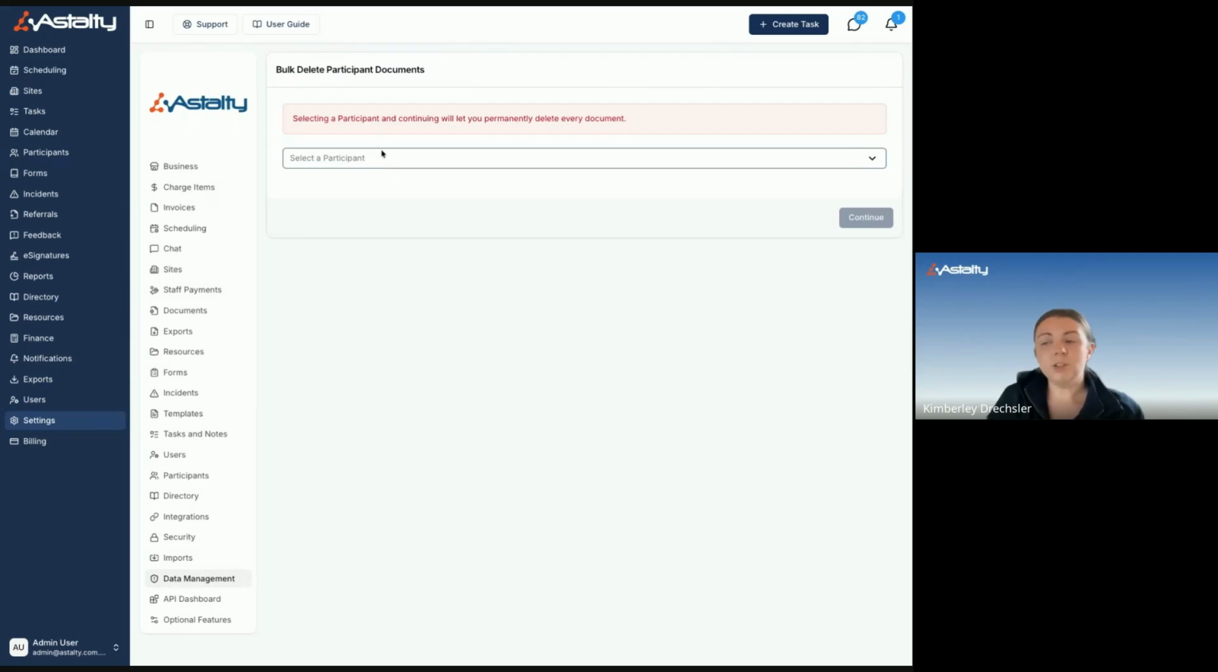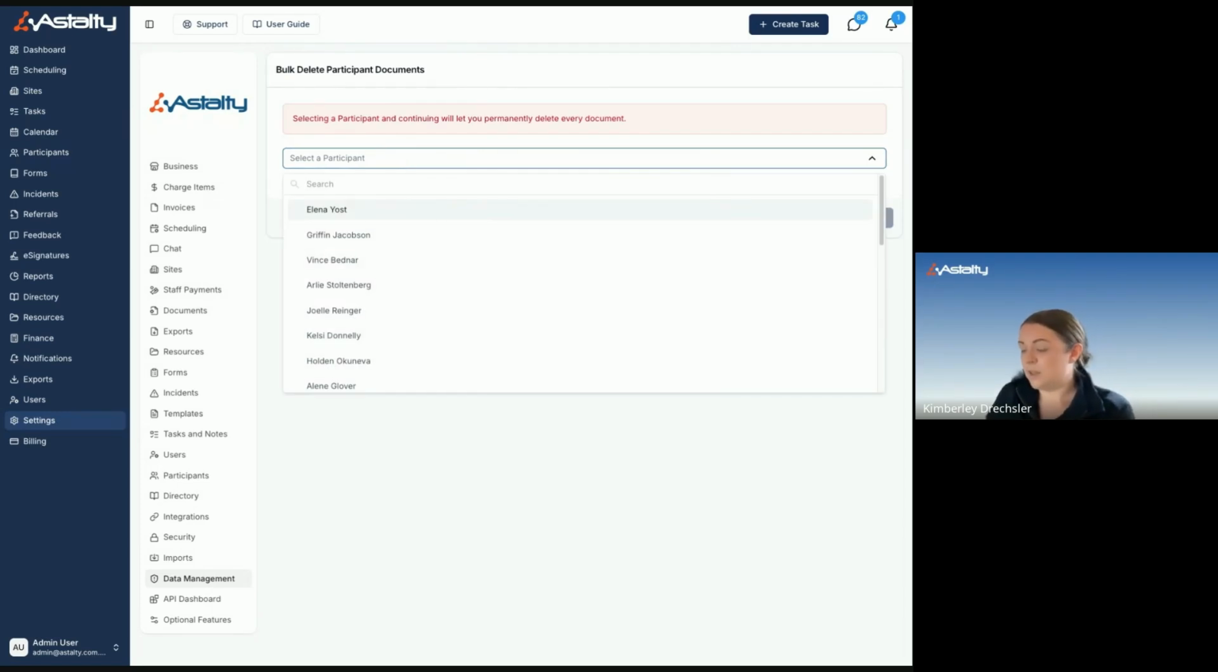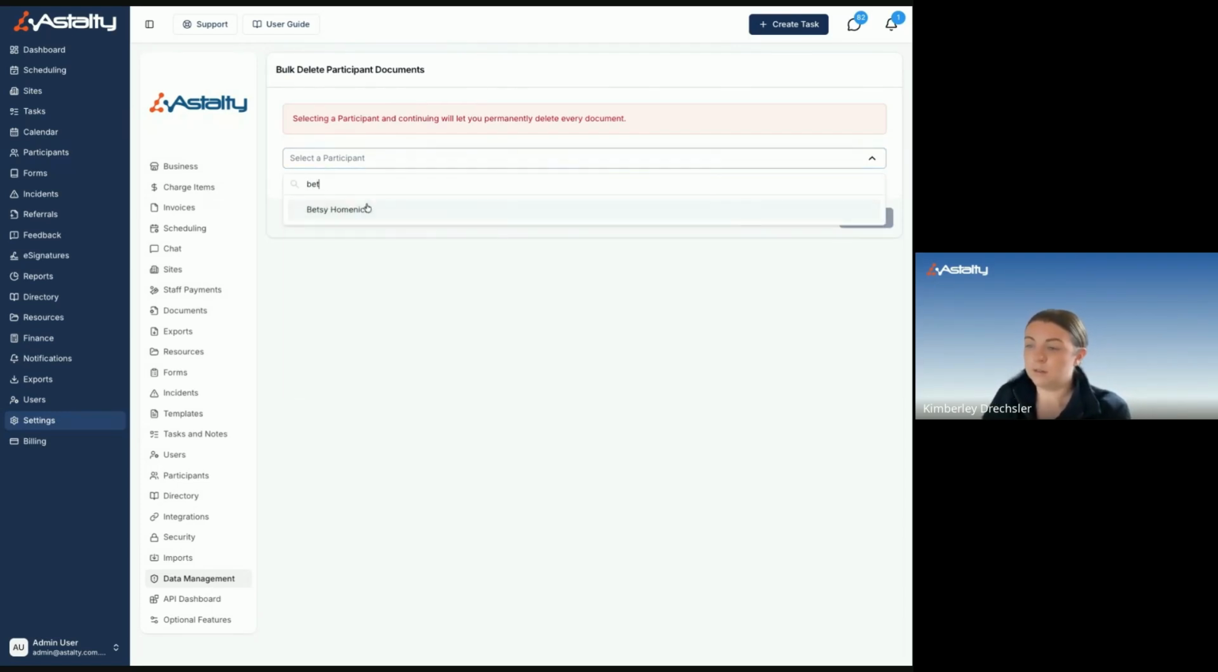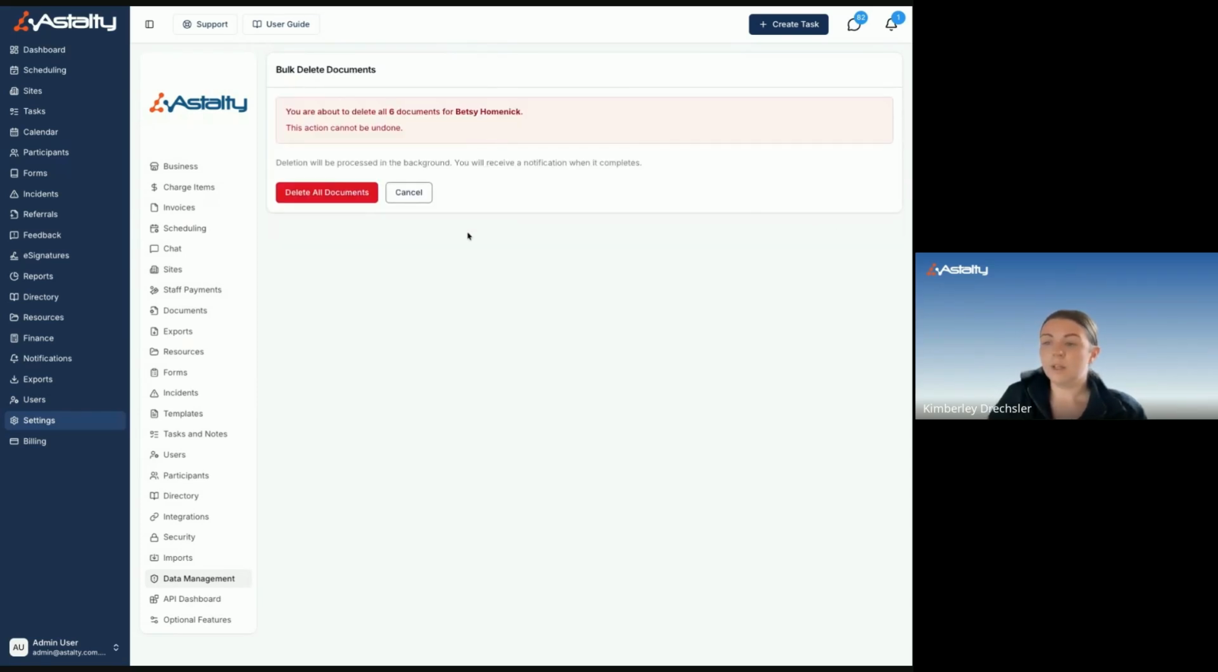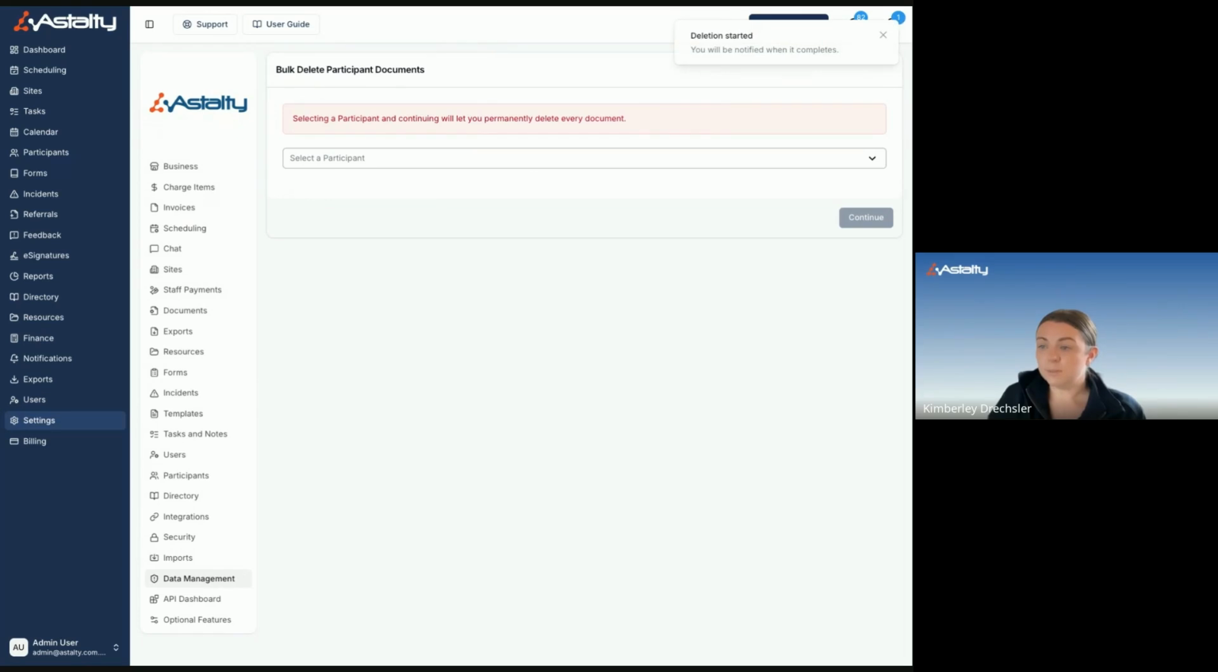Now, from here, you get a warning to let you know that selecting a participant and continuing will let you permanently delete every document. So let's select Betsy from this list, and we'll click on continue. You'll get another warning to let you know that they are about to delete 6 documents for this participant, and the action cannot be undone. So this will be processed in the background, and you do get a notification once it has been completed. So let's go ahead and click on delete all documents.